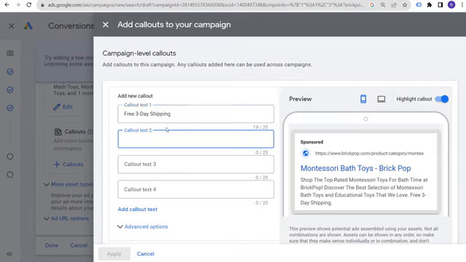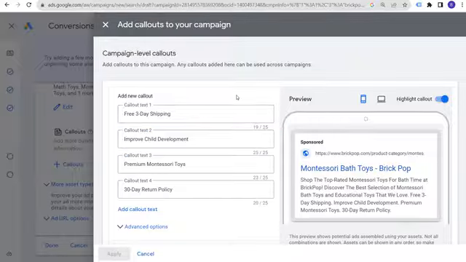So we'll add a few different callouts here. These aren't all necessarily truthful because I am sending people to Amazon affiliate products, although Amazon does offer some pretty good shipping options as well. So we could always say free shipping over $35 or whatever it is. So we'll add a few more callout texts here. Okay, so we have free 3-day shipping, improved child development, premium Montessori toys, and 30-day return policy. Now, I should get rid of these 2 here. Before I launch this campaign, I will change these callouts. Maybe we'll just do them different here, but you want to use some of the different benefits from your website.